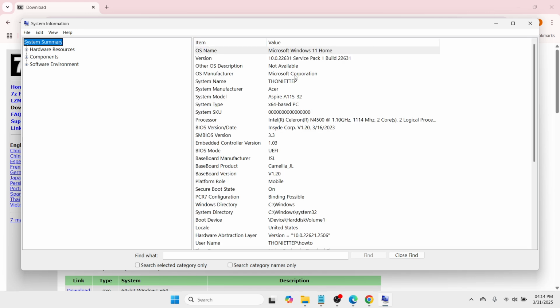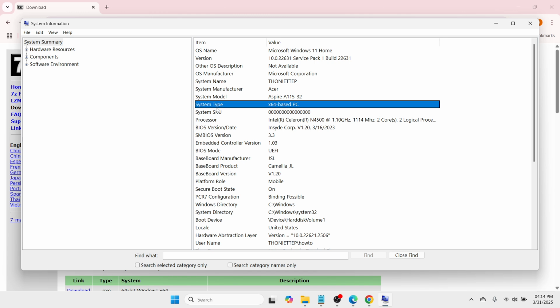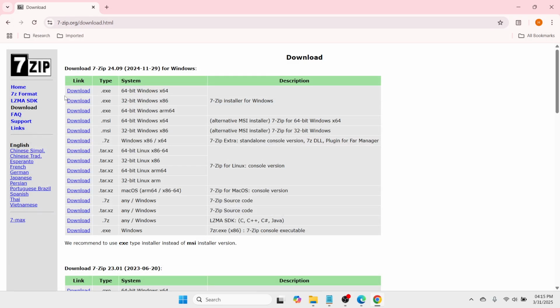Once the refreshing system information will be done, go with system type and there you can identify what system type do you have. So mostly laptop has x64 based PC. You might have similar to mine or you might have 32-bit or ARM64 or x86. So anyway, once you have identified it, proceed by selecting the download link according to your system type.